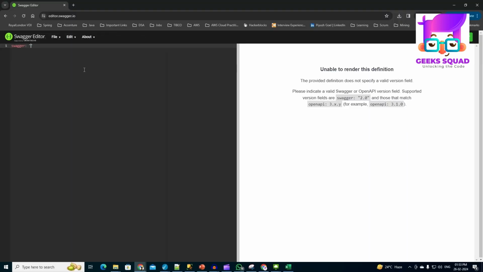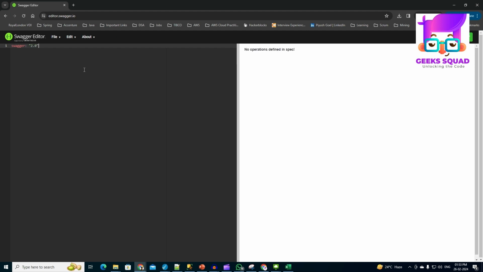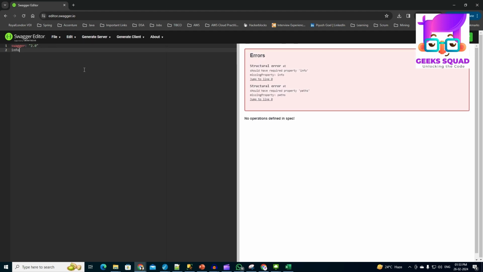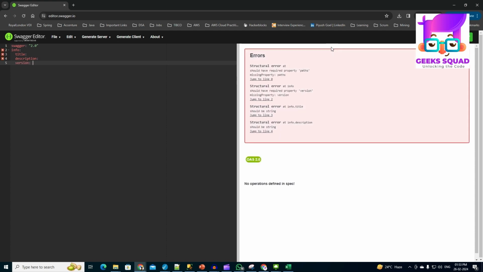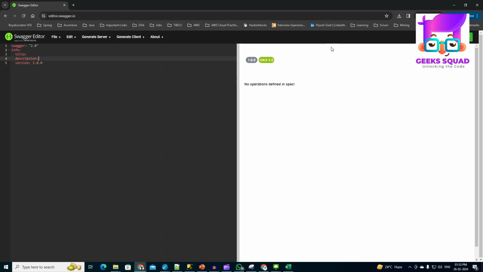So as we are using Swagger 2.0, I will provide this Swagger version as 2.0. In the info part, I will give the title as Bike Store Product API. In the description, I will give something which can elaborate my API. This is the first version of our API, so I will give the version as 1.0.0.